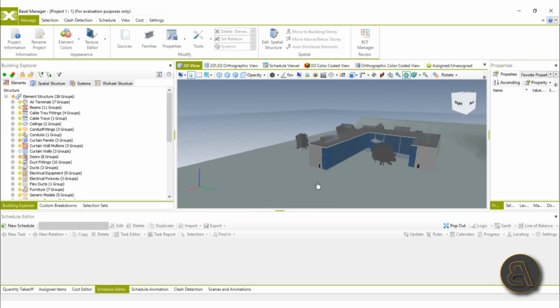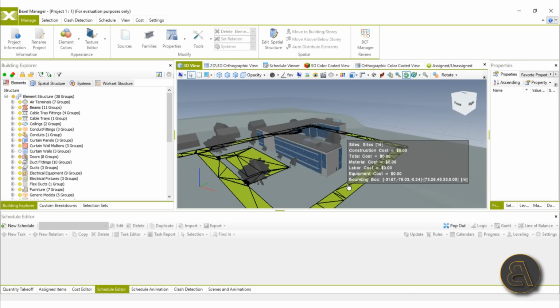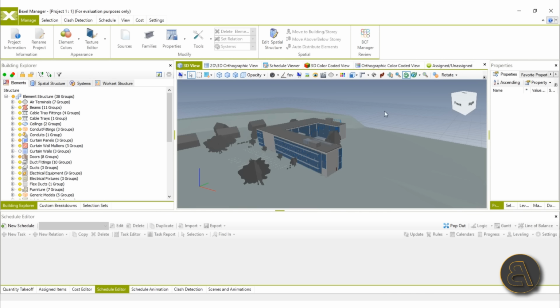Now, I'm going to be showing you how to create that 4D animation. And for that, before we get into the animation part, first we need to set a timeline or some sort of a Gantt chart. But before we get into that, we need to create a selection set or multiple selection sets.